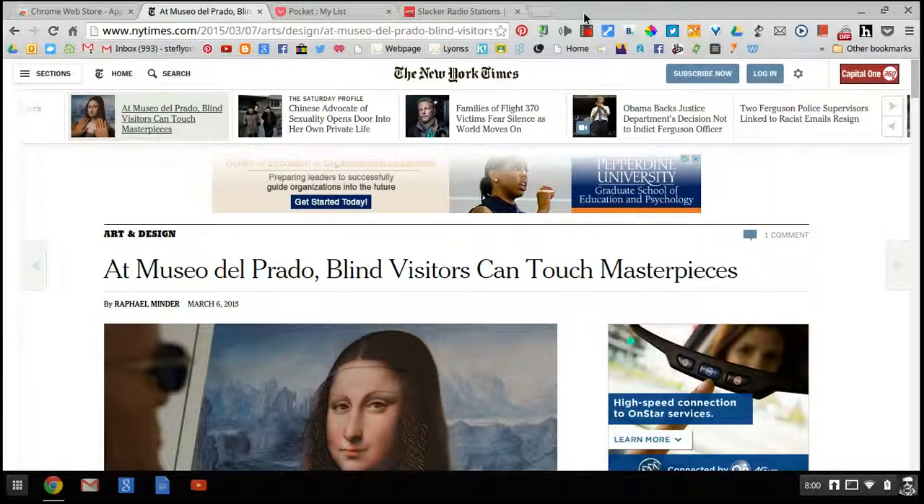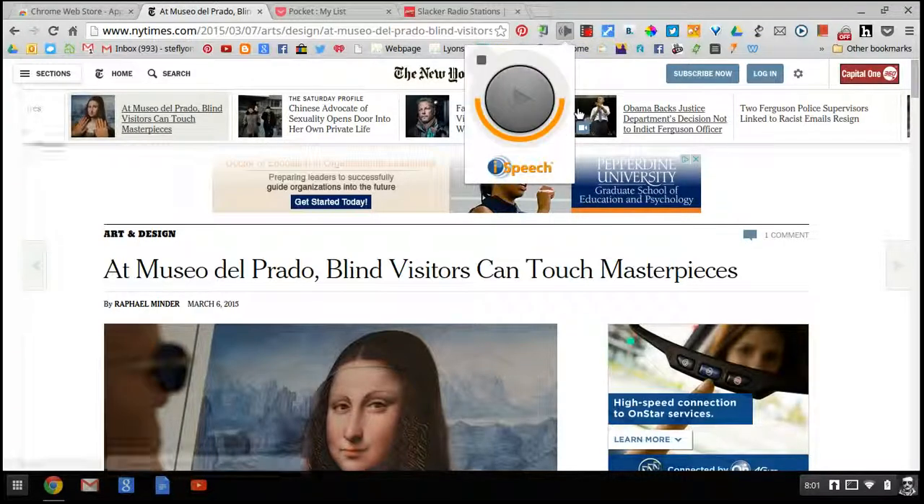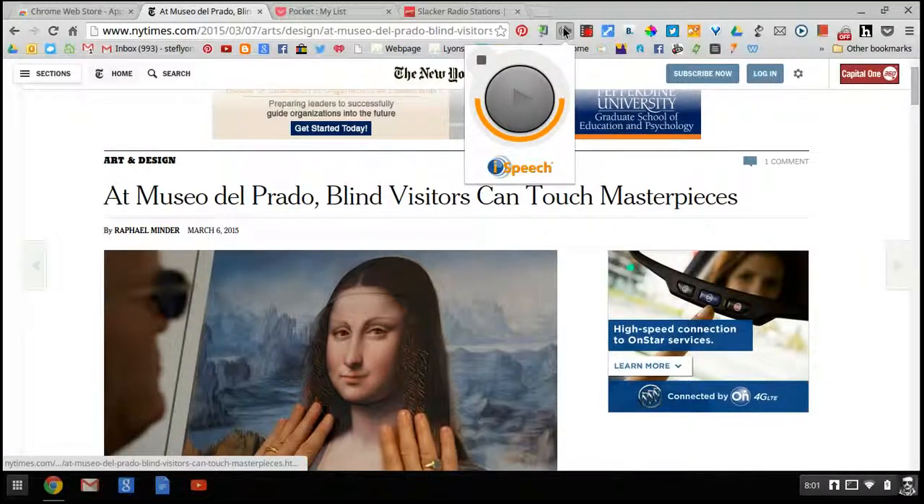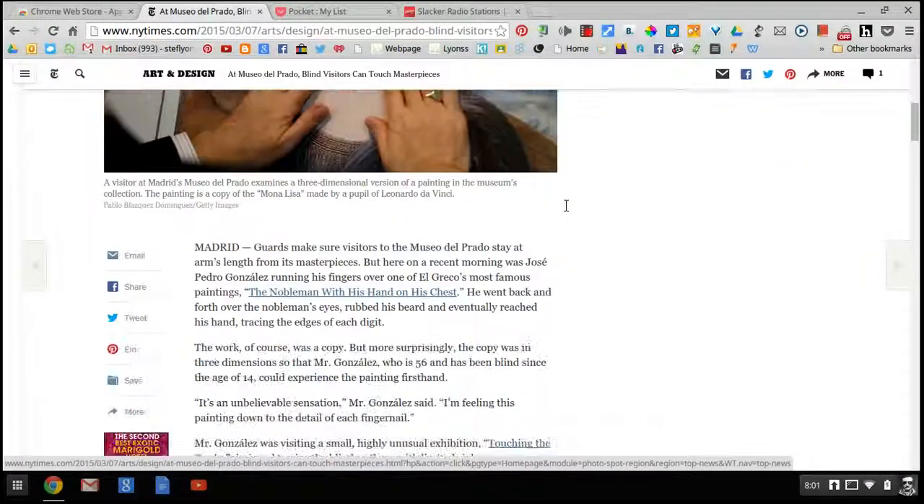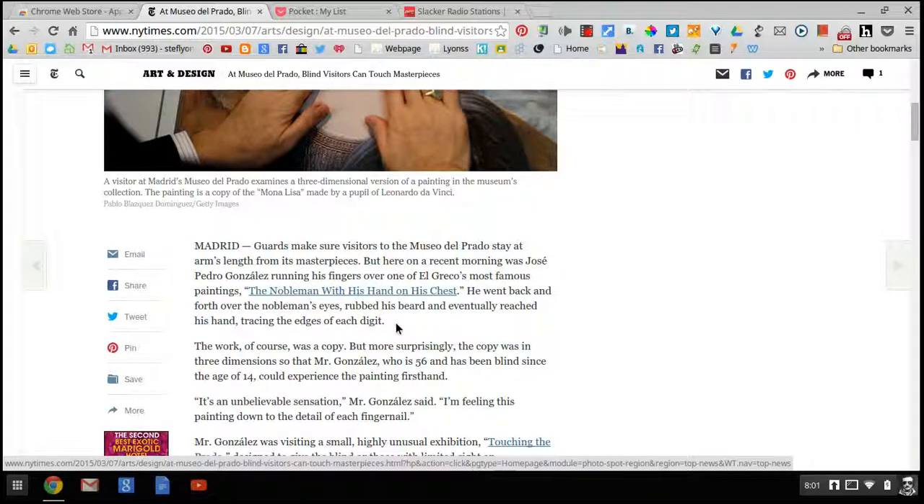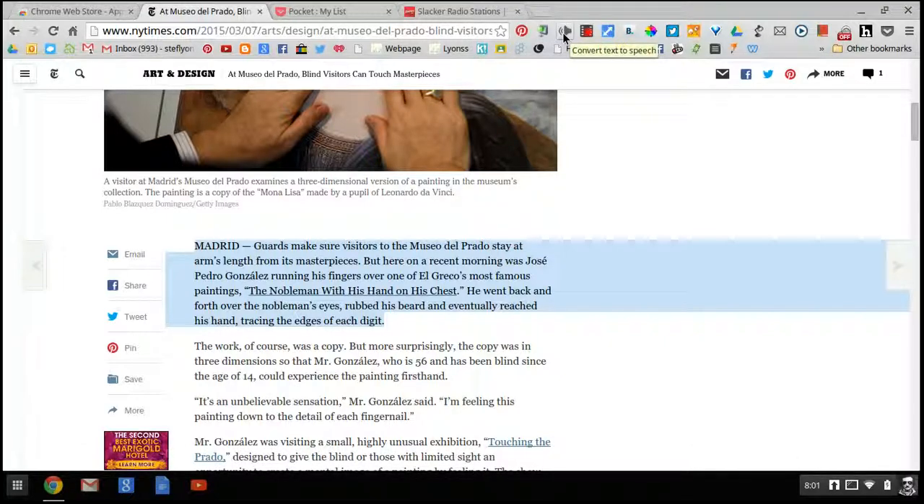The first two I'd like to show you are pretty similar. They're called Speak It and Select and Speak. I'm going to use this same article, and I'm going to click first on Speak It, and it's this little speaker. And actually, I went out of order. The first thing you need to do is highlight a part of the article. And I'm going to highlight this very first paragraph here. And then I'm going to click on the microphone.